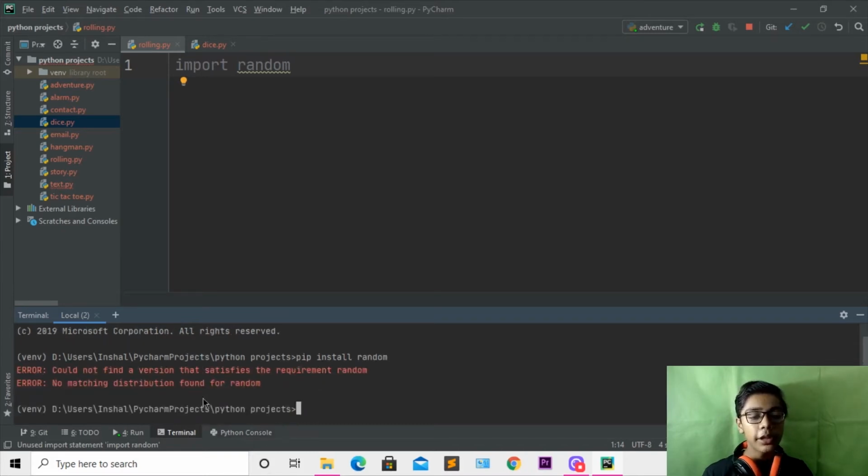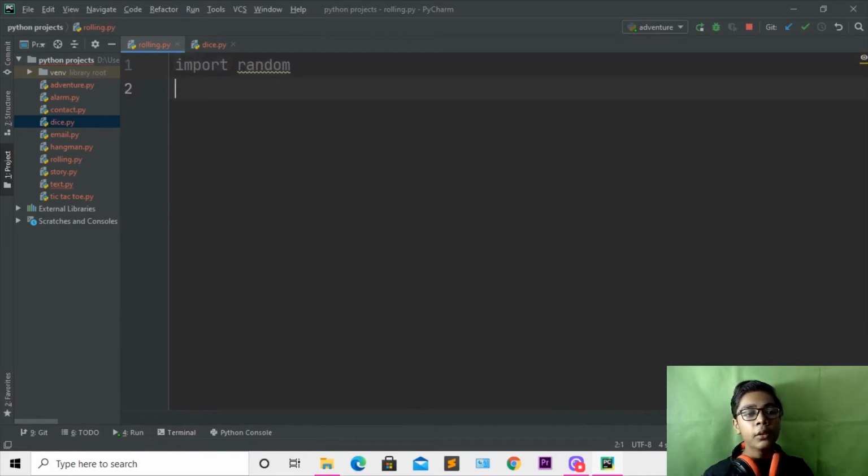I have already downloaded it, so because of that there is an error coming here, and it is saying could not find a version that satisfies the requirement random. So you can see, I'll minimize that here, and then you can just work with it. I'll be doing one thing: I'll come here and write an input tag in which I will write press enter to roll dice.